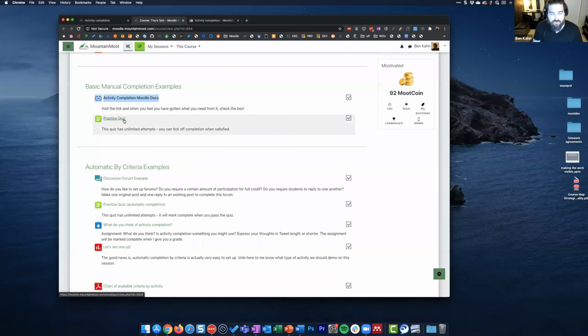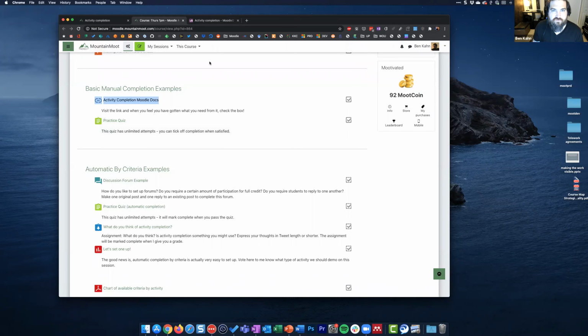Similarly, I have a practice quiz set up here. This particular quiz has unlimited attempts. So this might be a scenario where you don't want to automatically complete it for a student because you want them to say, I got an 80% on that one, that's good enough for me, I'm going to mark it off, right? Or I'm going to keep going until I get 100% before I mark it off. So again, it gives them that little bit of agency.